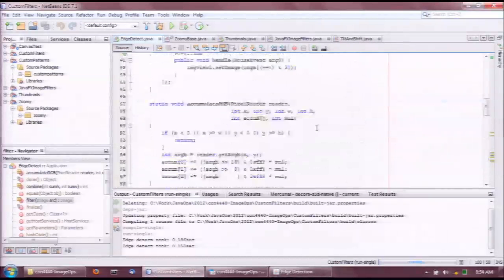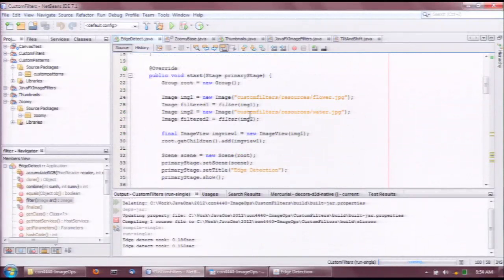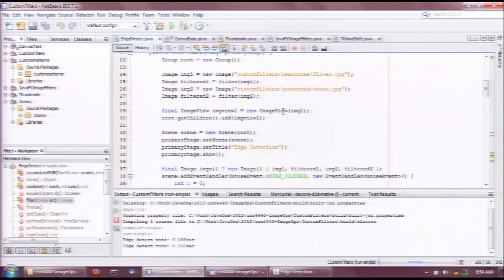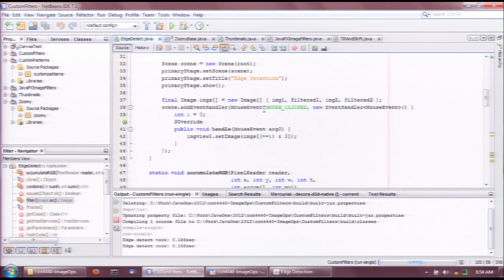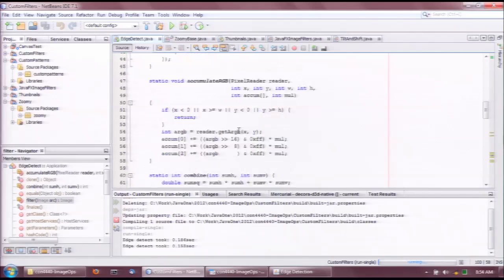The code is fairly simple. Loads two images, calls a filter method on them. The filter method actually returns a writable image, but you can just treat it like an image. Throw them in an image view and they can appear on the screen. I install a mouse handler, so when I click, I just go to the next image in the array to cycle through them. A couple of helper functions. One just accumulates the red, green, and blue samples from a pixel reader.